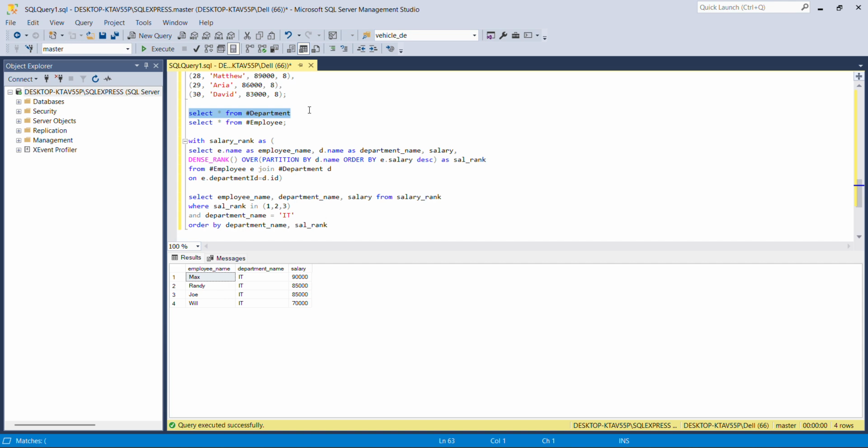Now let's see one more thing. IT has department ID 1. So let's quickly check where department ID equals 1. Here we have 5 records, right? So let's run it now.